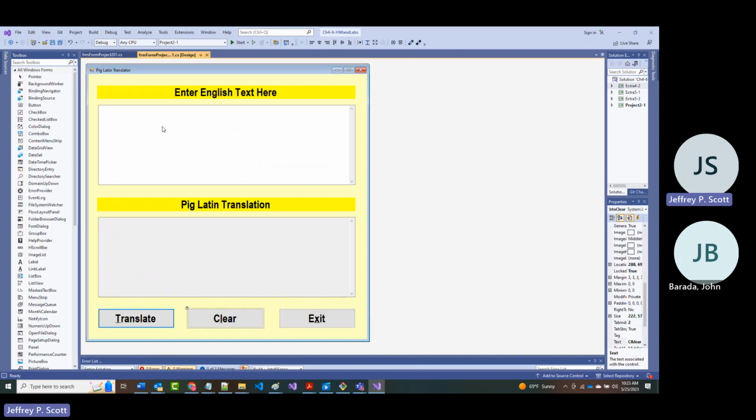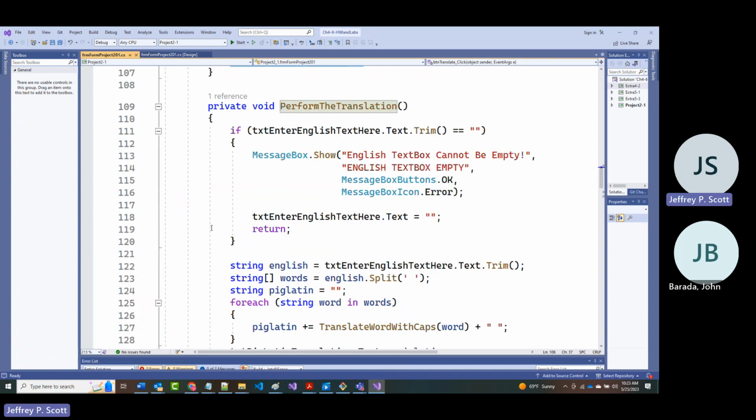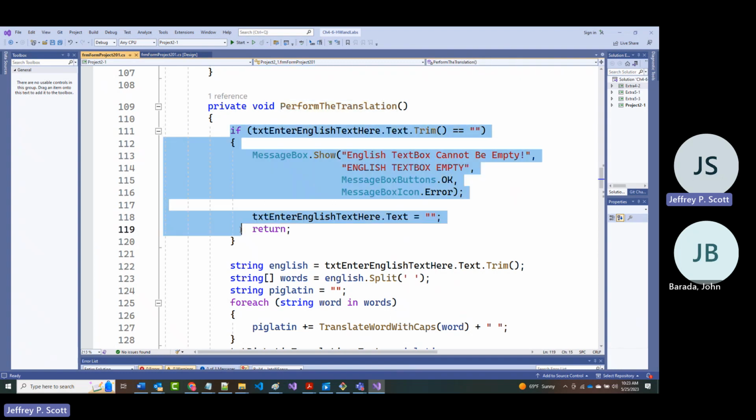So when you run the program and double click translate, I've got perform the translation. All right, this I did put in myself. I don't like it when the author says, assume that the input is valid. That's a stupid assumption to make. All right, and when you take your test next week, you won't see that on one of my tests. All right, just so you know that.